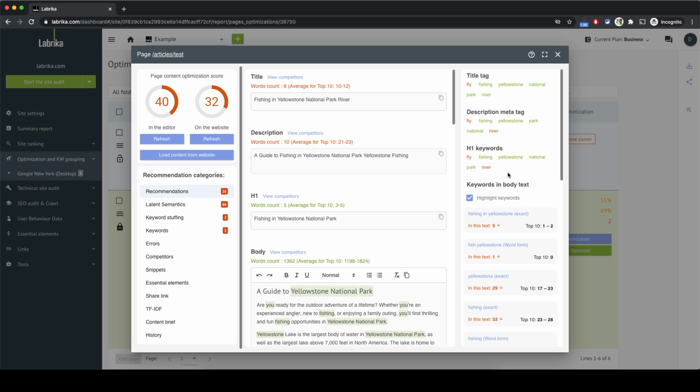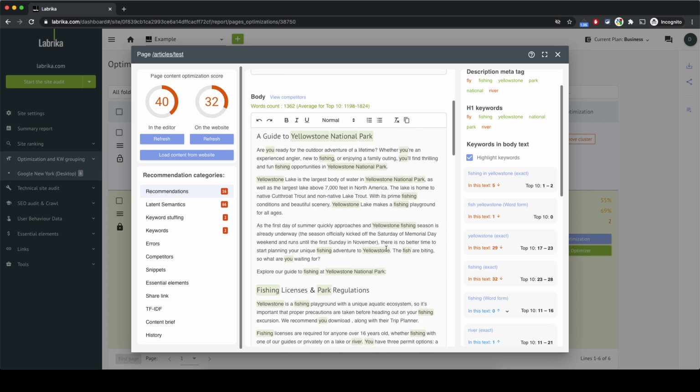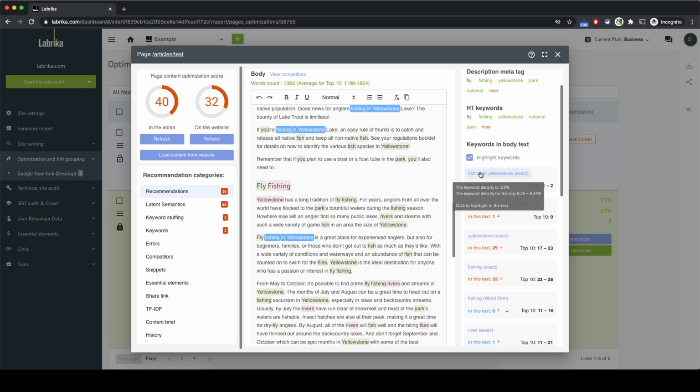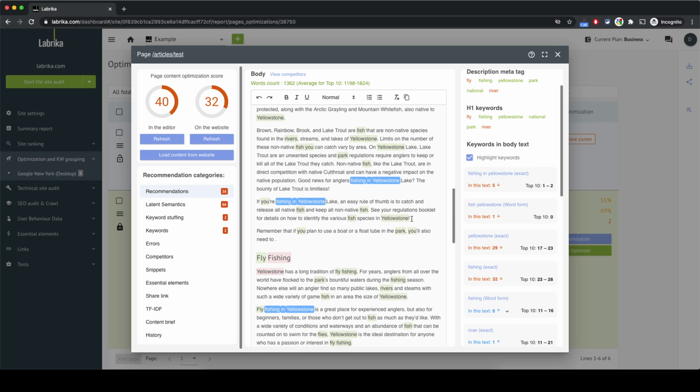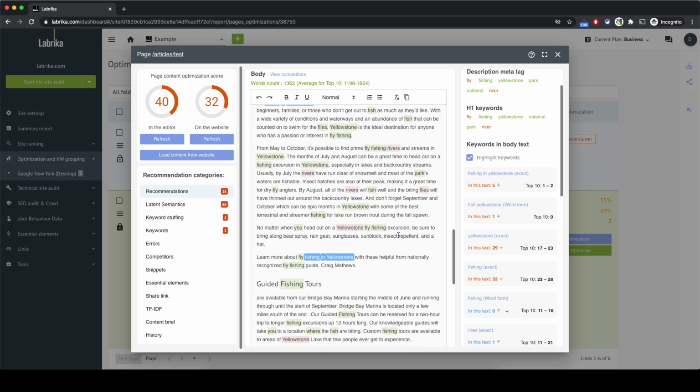The second part of this recommendation category is the keywords found in the body text. What you're seeing here is saying that fishing in Yellowstone has been used in this exact form 5 times throughout the text. As you can see here, when you click on it, it highlights the usage in the body text.